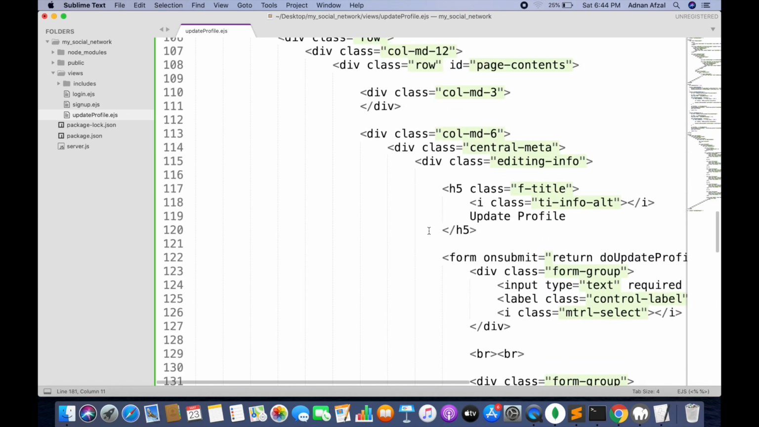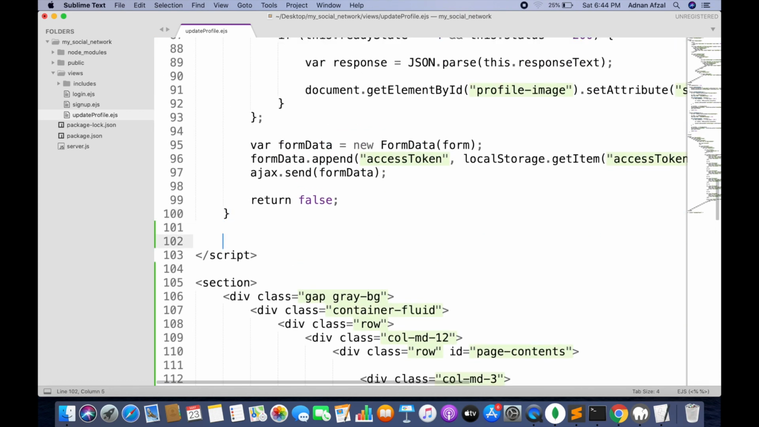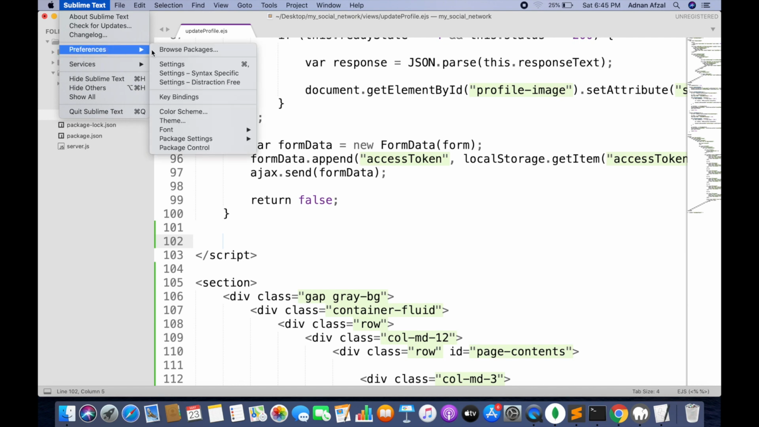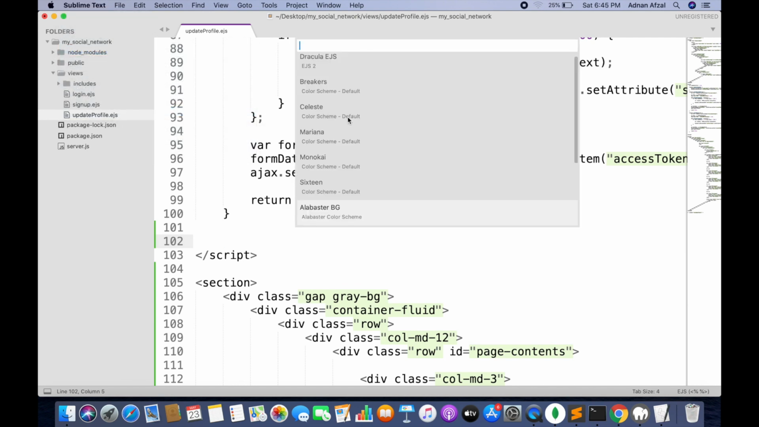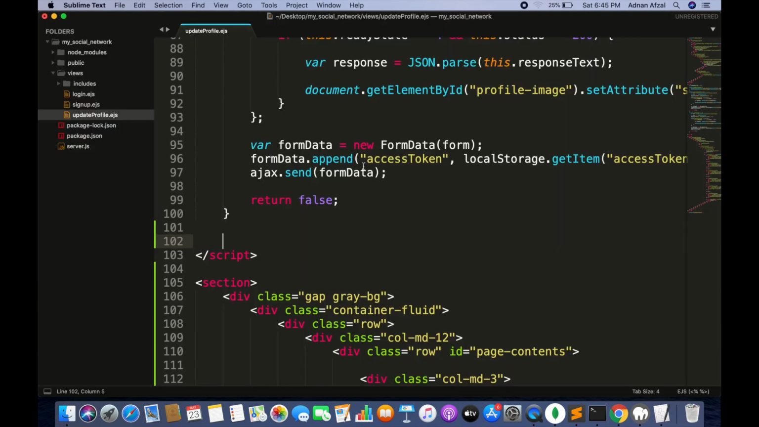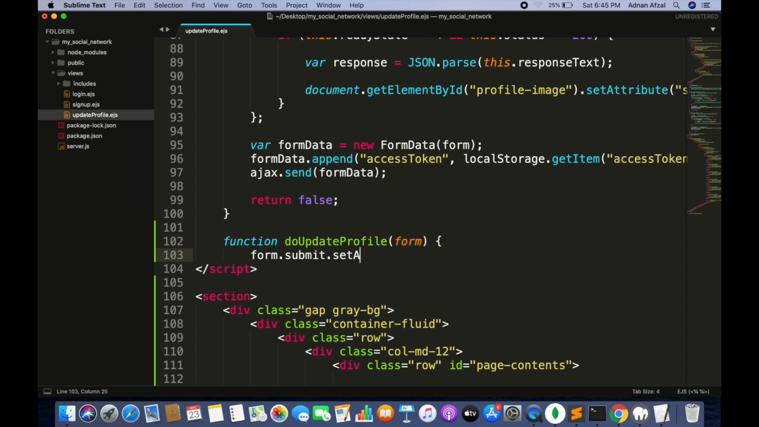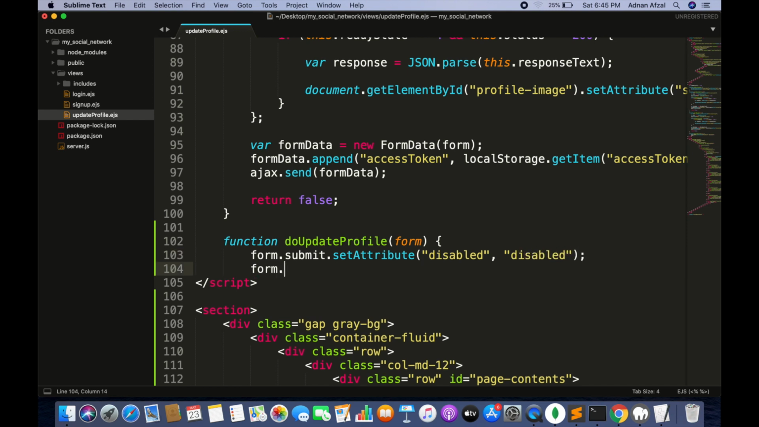Now in our JavaScript, first let me change the color scheme because I just remembered that a friend mentioned in the comment section that I should use dark theme of my code editor because the light theme puts strain in their eyes. Now create a function which will be called when the form is submitted. It will have form itself as a parameter. First we will disable the form submit button and display a loading text.